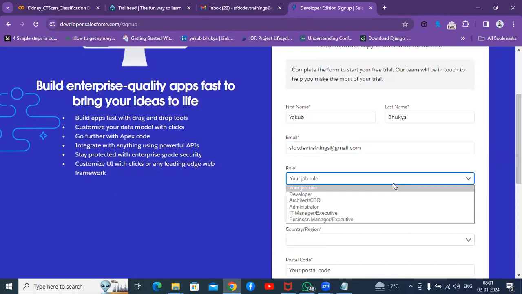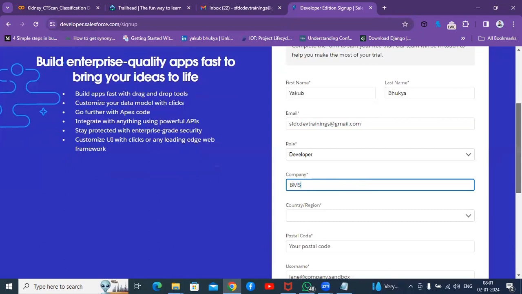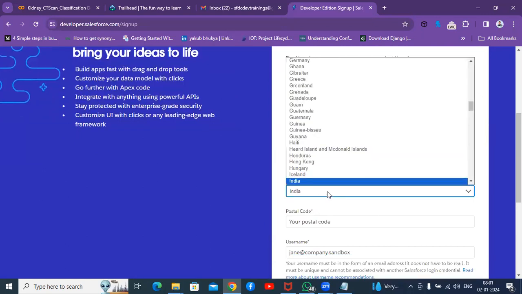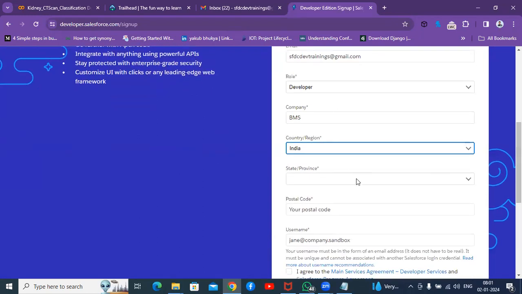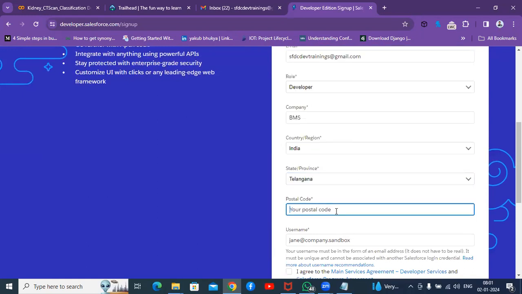Coming to the job role, you can give any role. As of now, I'm giving a developer role. And we need to give a company name. You can give any company name, there is no strict rule to give your working company name here. I'm giving my current organization name. For country or region, you can give the country where you are staying, so that local settings will be applied to your system by default. State and region, postal code.